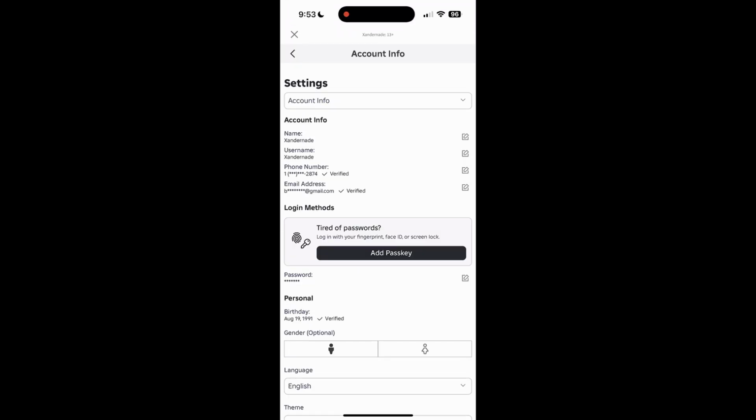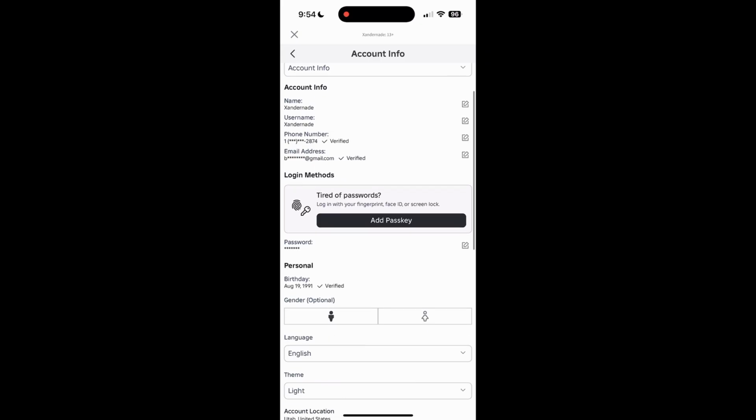When you click on Account Info, a couple of things you need to make sure of is verifying that you are 13 years and above. Roblox won't allow people below this age, so you need to verify your age to use voice chat on Roblox. As you can see, I'm verified. My email, my phone number, and my birthday are verified. You'll have to verify each of those things and then verify your birthday.